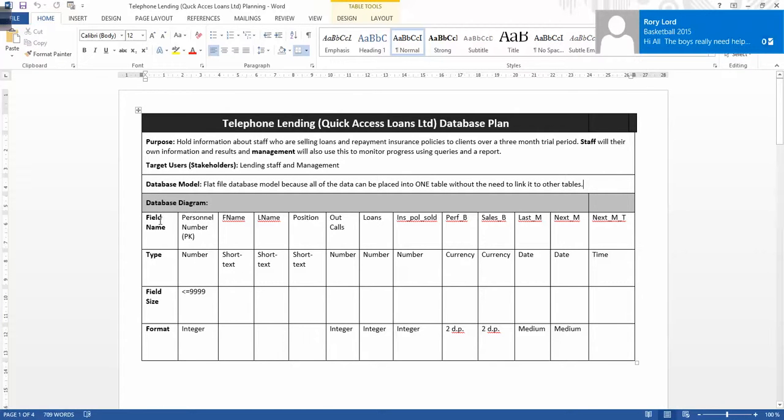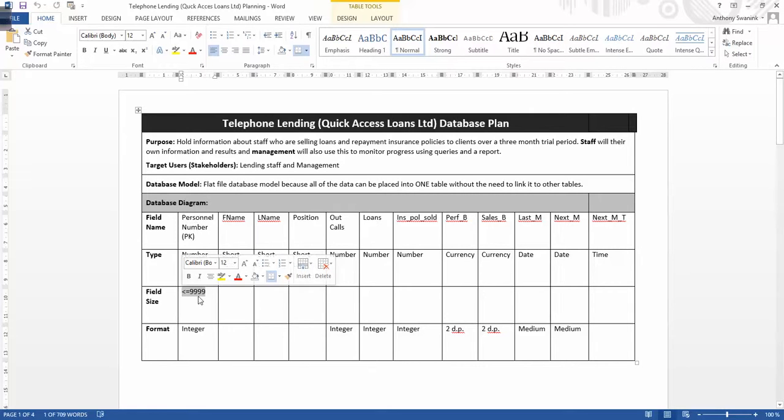Okay, what do we got next here? Well, we've got the various field names across here. These don't have to be full names, they can be abbreviations like F name, L name. This is an insurance policy sold, so I've got some underscores in between the parts there. Okay, the type, okay, the field size in this case. Okay, so the personnel number had to be a number less than, or 4-digit number, so it would have to be less than 9,999 or equal to that.